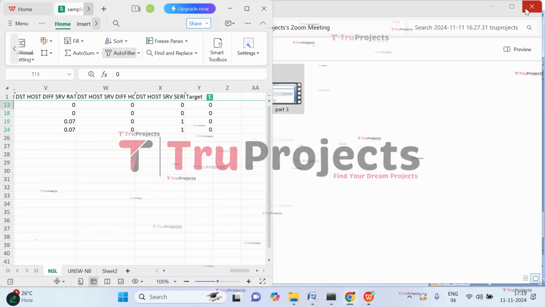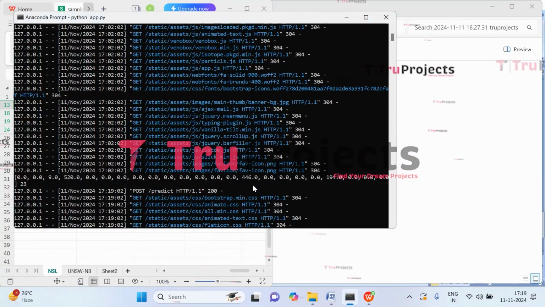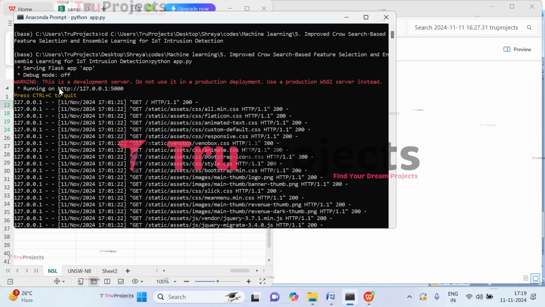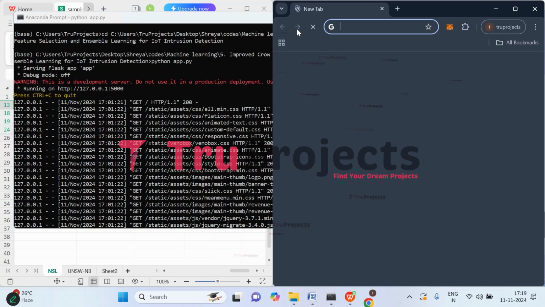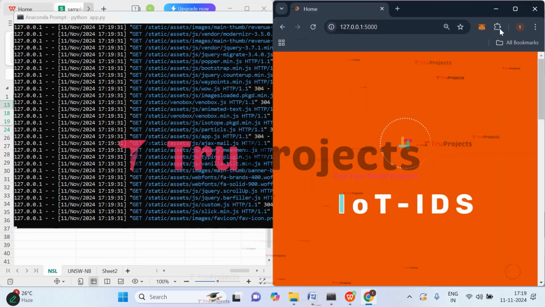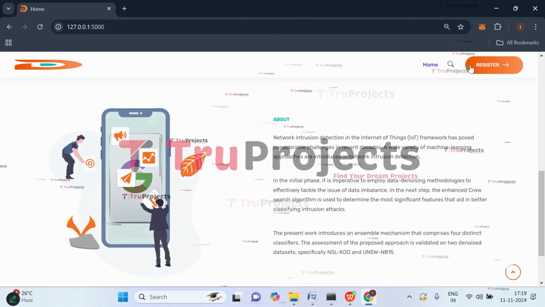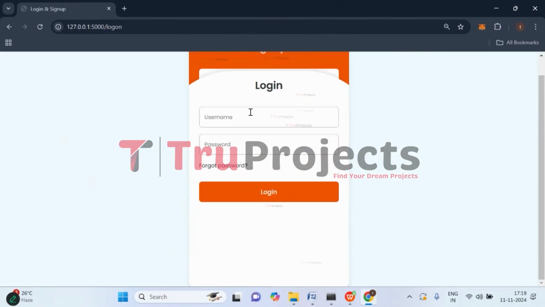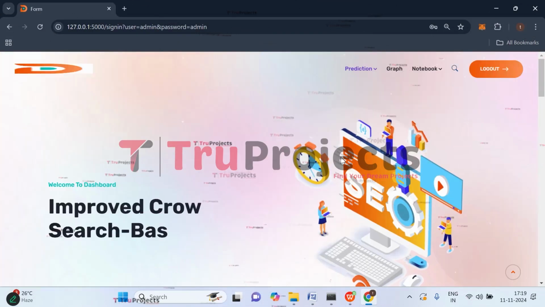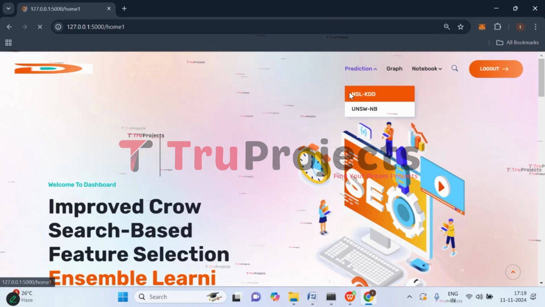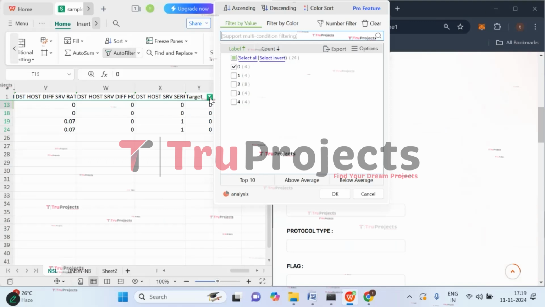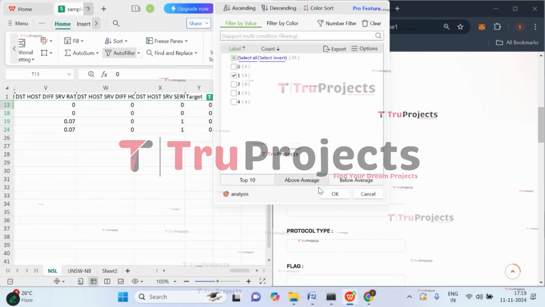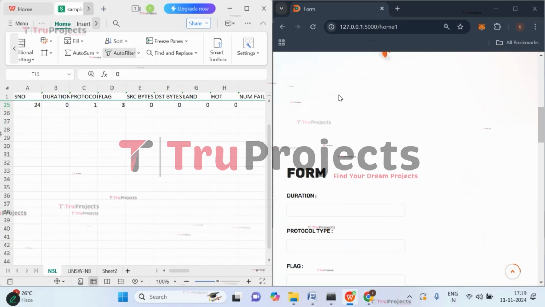Let's try with one more set of input. Sorry, we have closed it. Let's copy the link again. We need to sign up as we have closed the application. So we are doing the NSL-KDD dataset prediction. Now we will try with the other classes. So let's check with the first class. We have only one here.